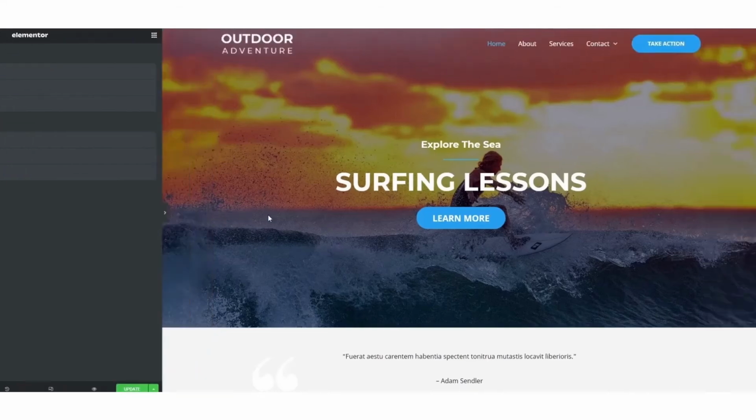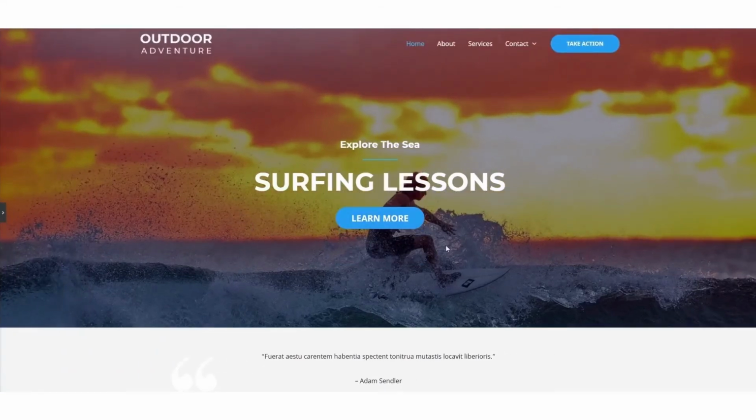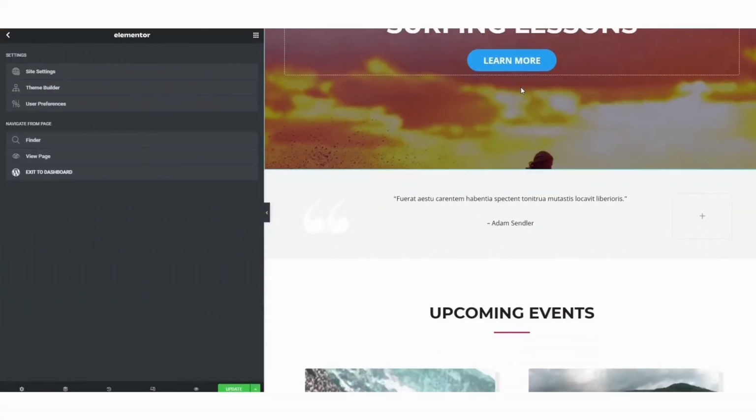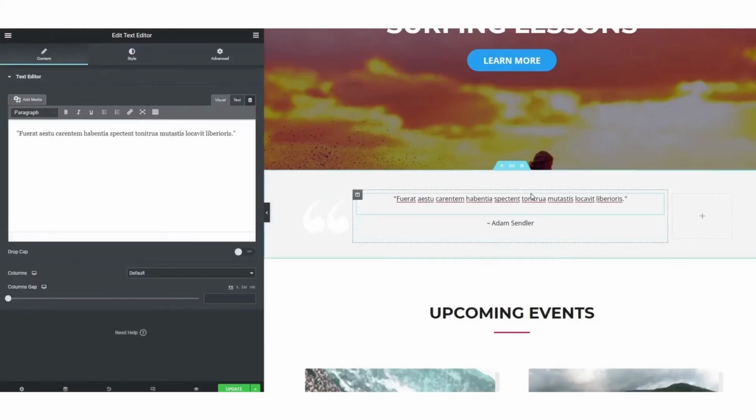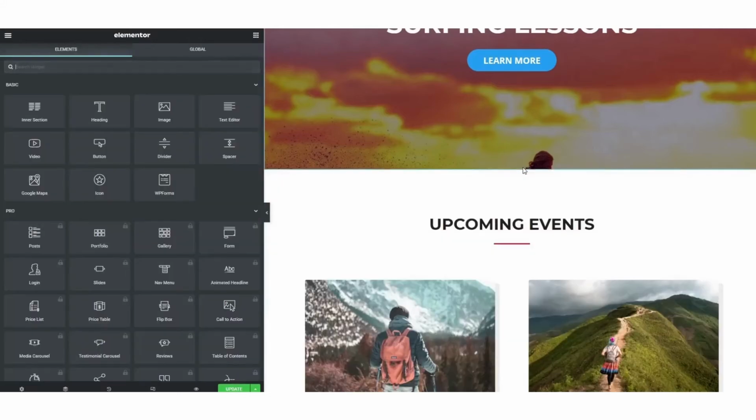I've now successfully edited the first part of the homepage. As you can see, it looks very nice. Let's move on. Scroll down a little bit, and as you can see, you can edit the text here as well, but for now I'll just delete this section. To do that, click on the X up here.